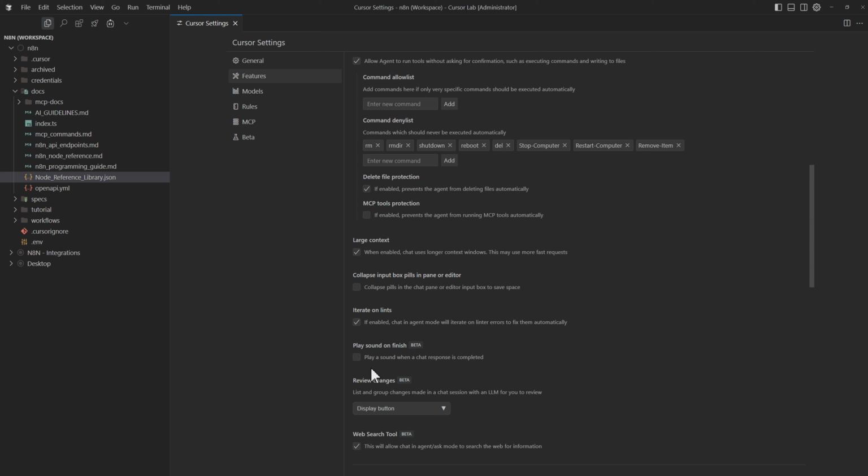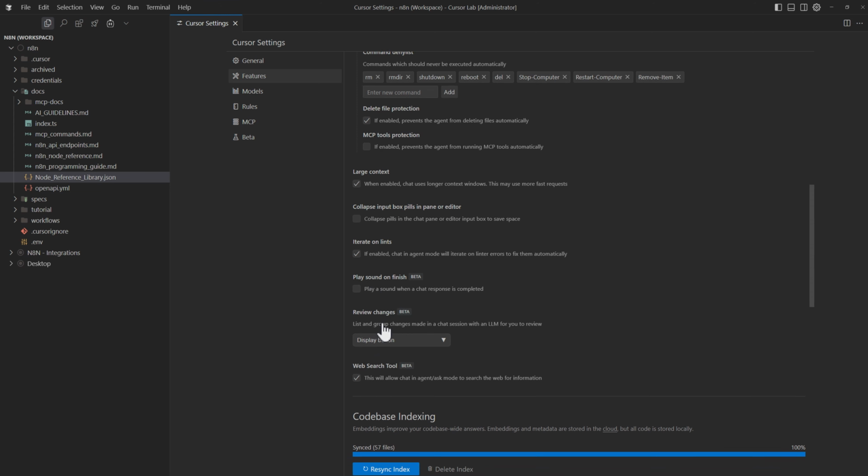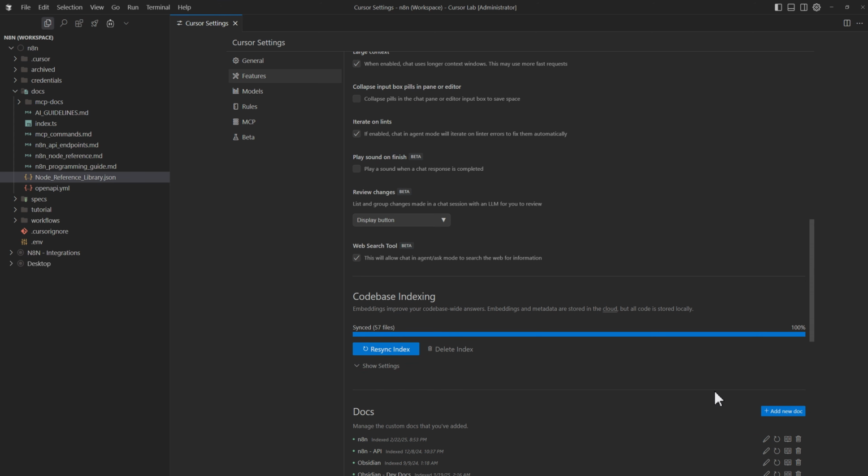The play sound on finish is a new one. It's in beta. It is a bit janky, to be honest. It does not play consistently. And so for that, I have a little command, which I will show you here in the rules section, which overcomes that problem and plays it consistently. A little command that works on Windows, and I'm sure there's something similar that works on Mac.